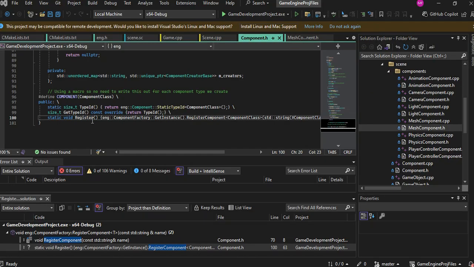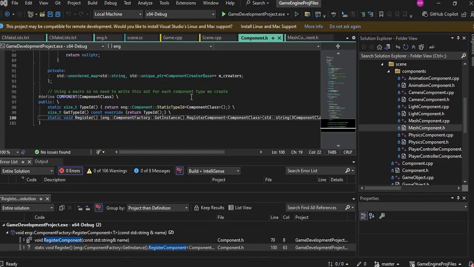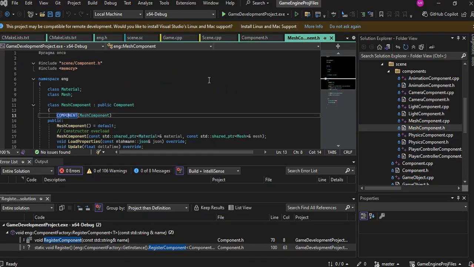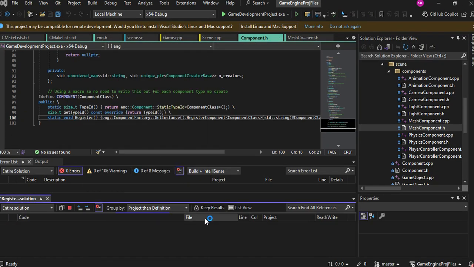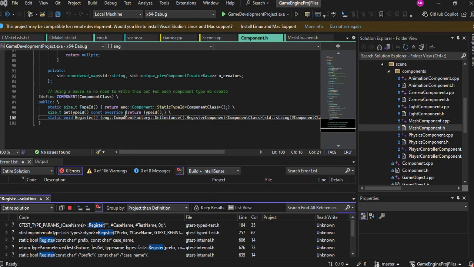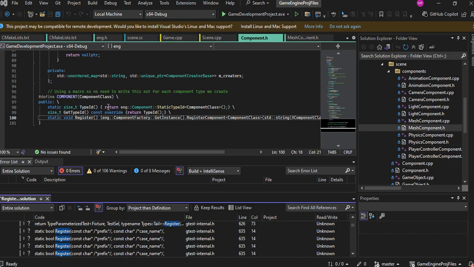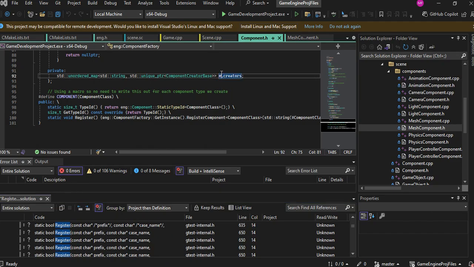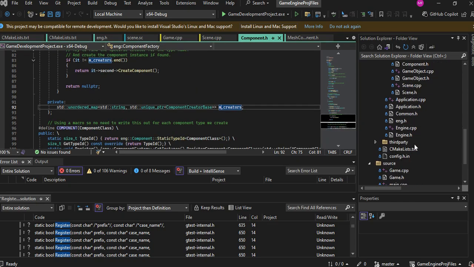So we're registering the components somewhere. If I find mesh component again, I'm pretty sure it gets called for every built-in component. Register is called. If I find references for this, see, I don't know if it's going to find it from the macro. You see, that's where I'm not sure on how macros work exactly in C++. If I go to, I think it might have been an engine.